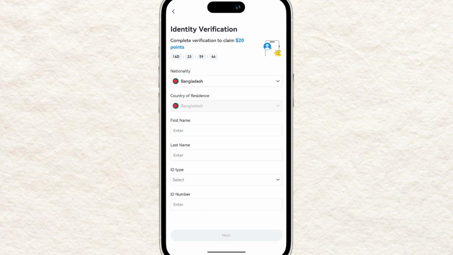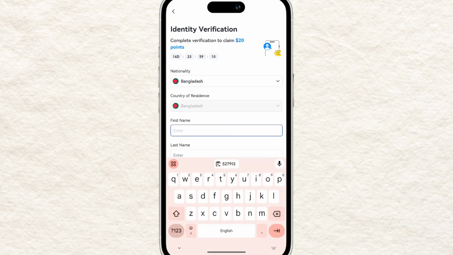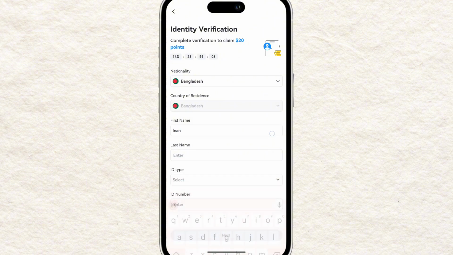Now I need to complete my identity verification. Alright, so in Gate.io, you need to complete the KYC first. Well, in other platforms, the KYC is mandatory to make transactions, but it's not mandatory to create an account. But in Gate.io, it's mandatory to verify your identity even while signing up the account. So I'm going to enter my details from my ID card.